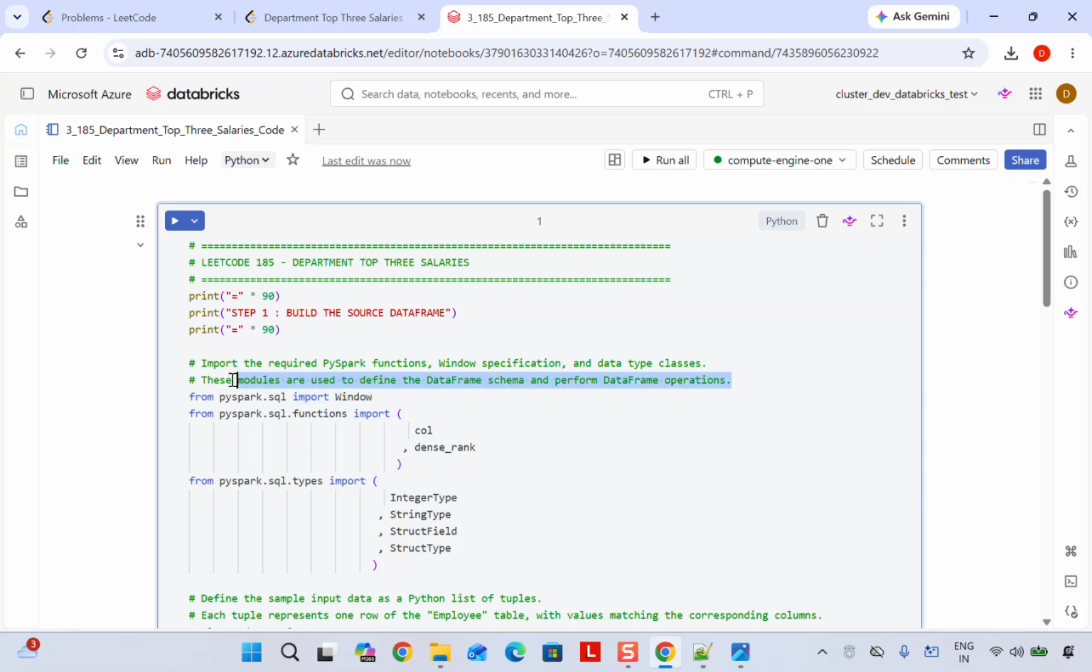Because of these comments and all, we'll be removing them going forward slowly.